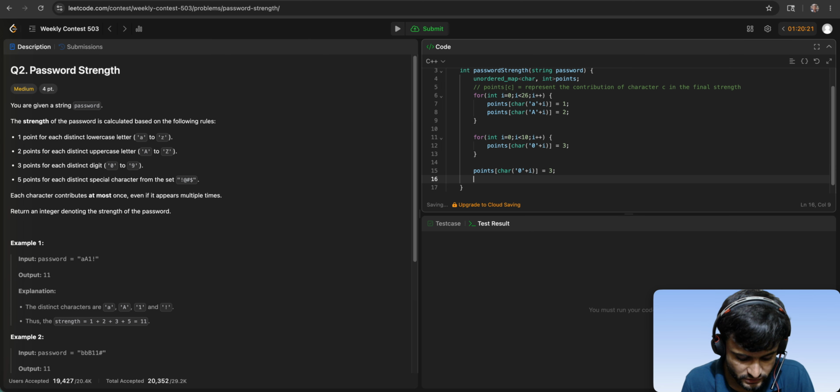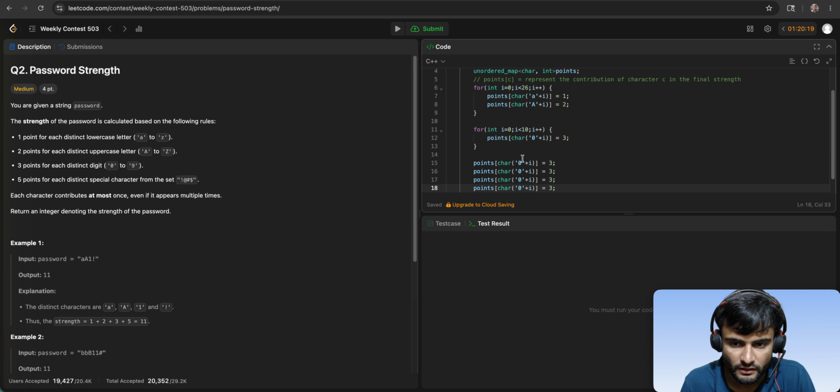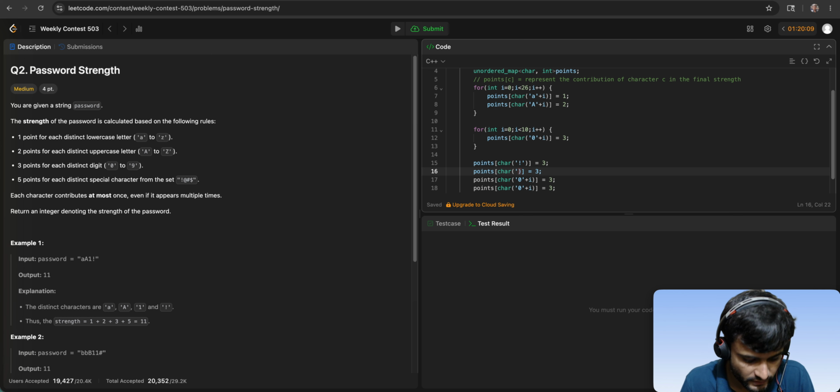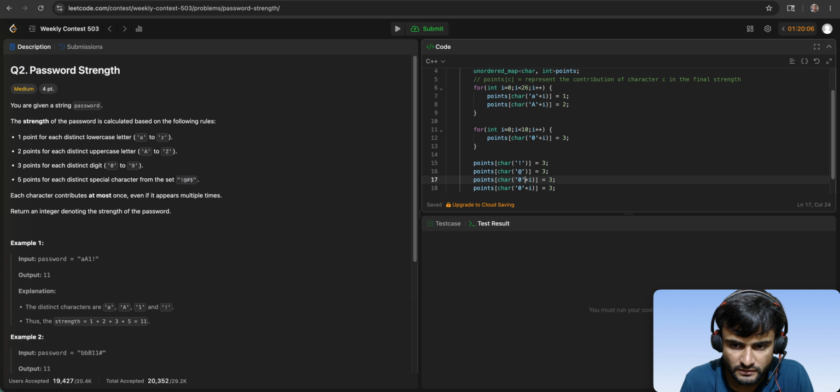There are 4 special characters. First one is exclamation, second one is at the rate, third one is hash, and the fourth one is dollar. And we get 5 points for each of the special characters.